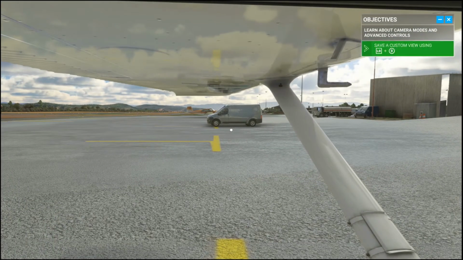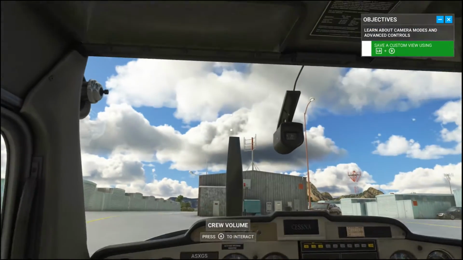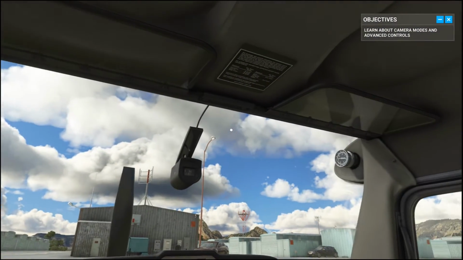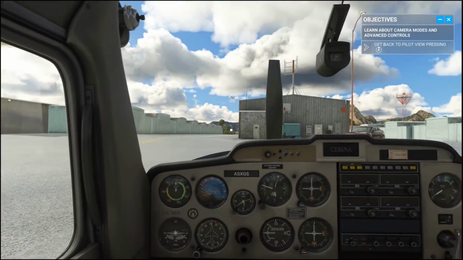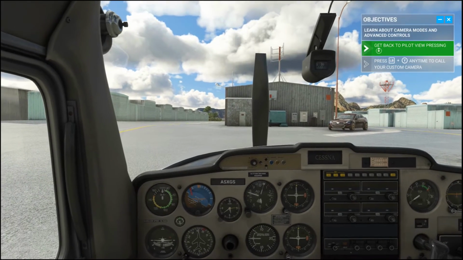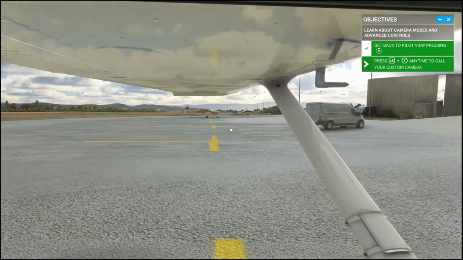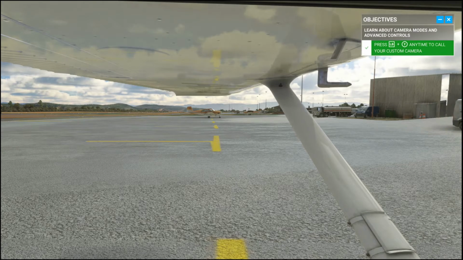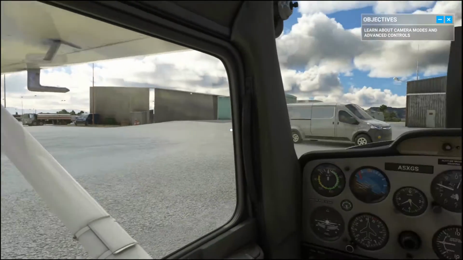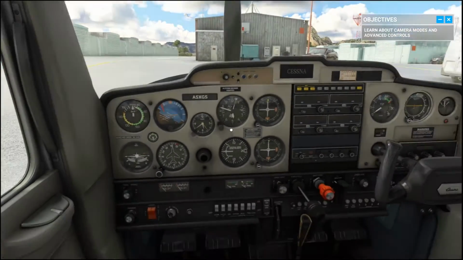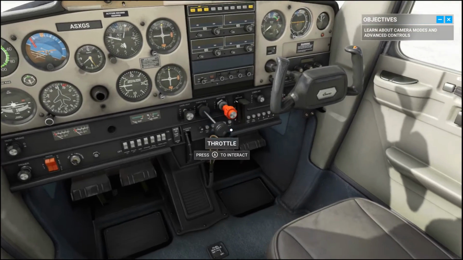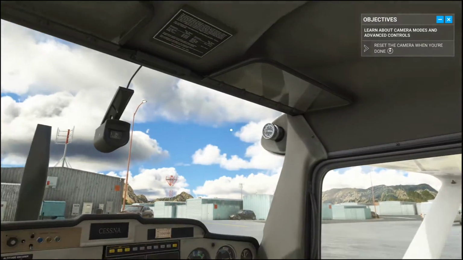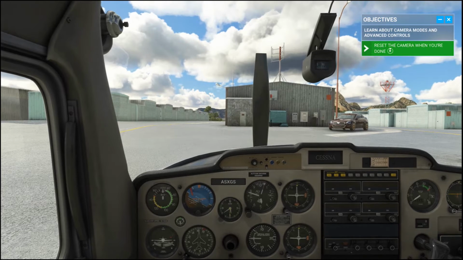Now, reset the camera to its original position. Then try switching to your custom one again. All right, that covers all the main camera functions available in the simulation. Try to familiarize yourself with them a bit more. Then reset the camera to its original position whenever you're done.